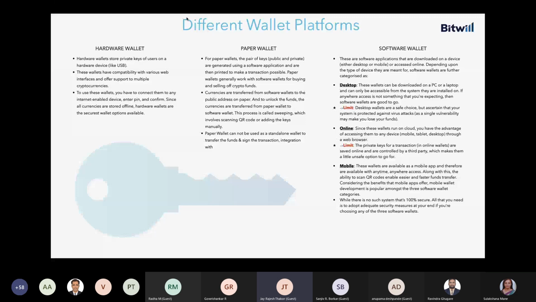To use some of these wallets, you have to connect them to internet enabled devices, enter the PIN or some kind of authentication, and then confirm it. Since all the currencies are stored offline, hardware wallets are the most secure option available as of now.